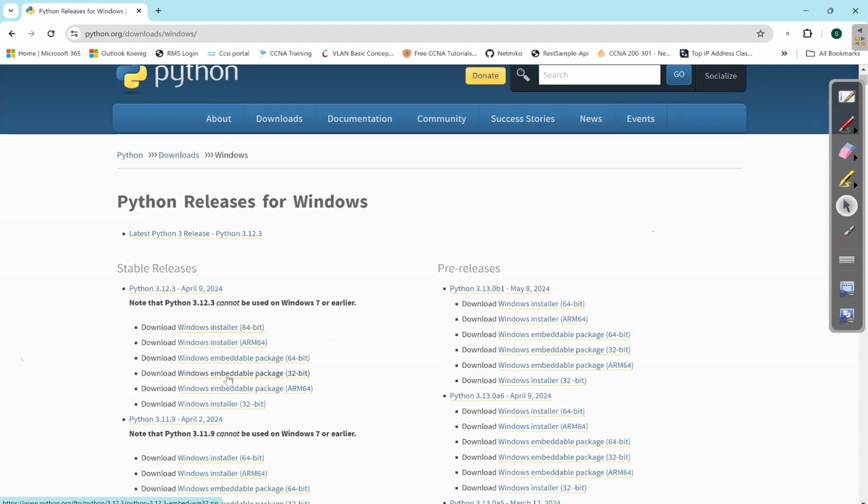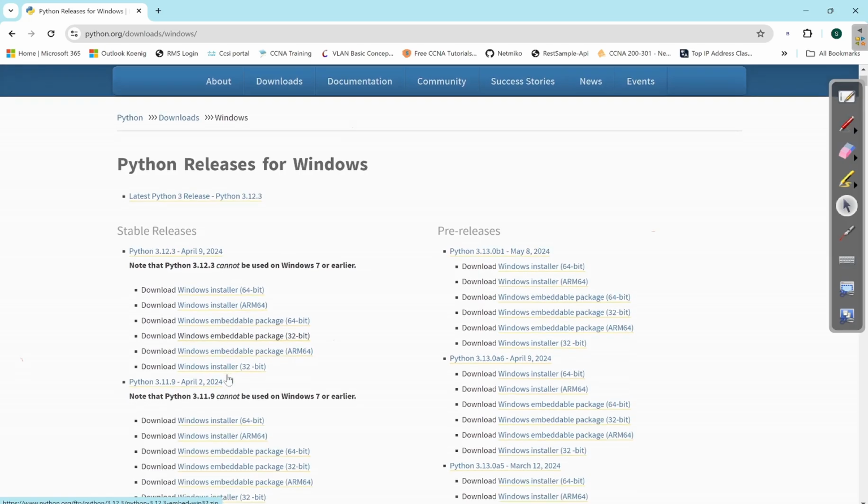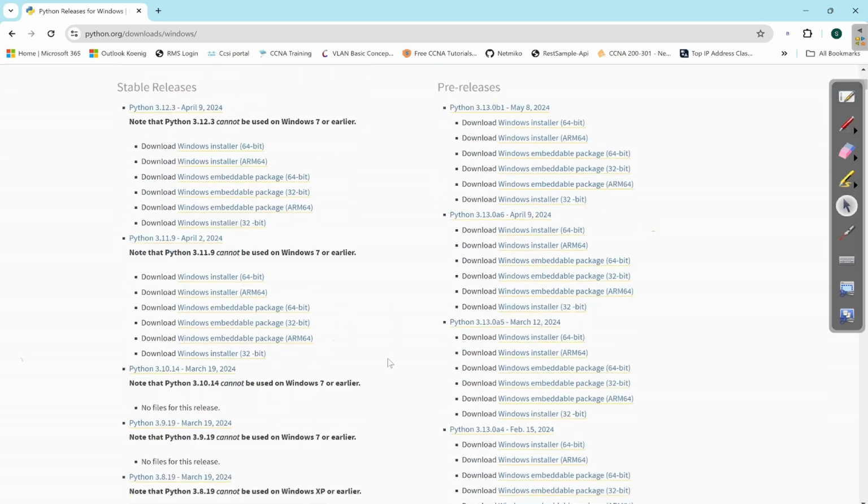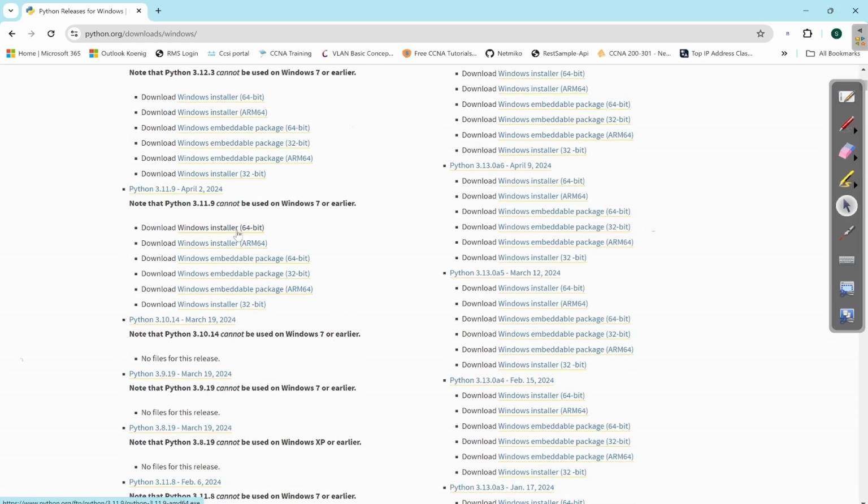From here, you can download any installer. Any installer means based on your machine. If you are using a 32-bit machine, you are going to use the 32-bit installer. If you are using a 64-bit machine, you are going to click on the 64-bit installer. Once you click on the installer, the download process will automatically start, and once the download is finished, you can simply click on the installer and click on the next button, and Python will be installed on your machine. The process is very simple.